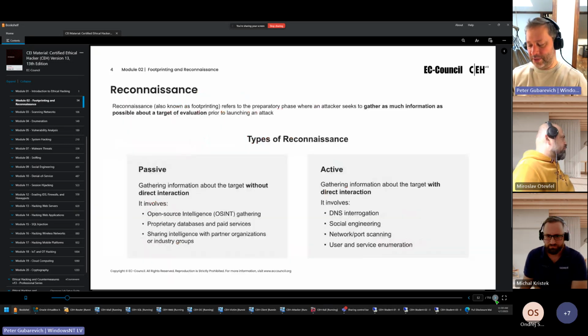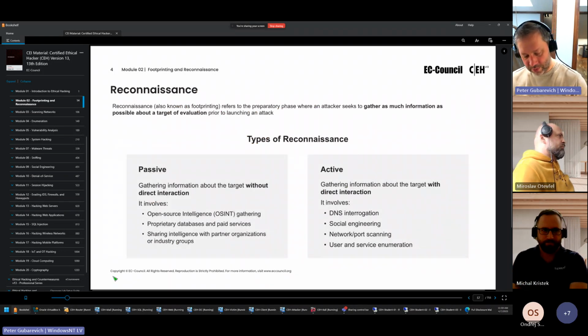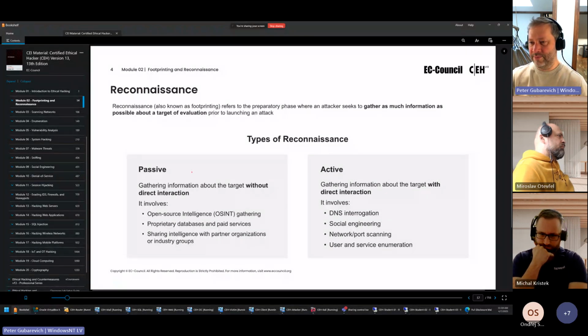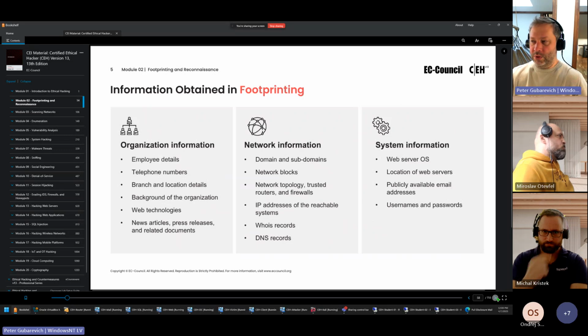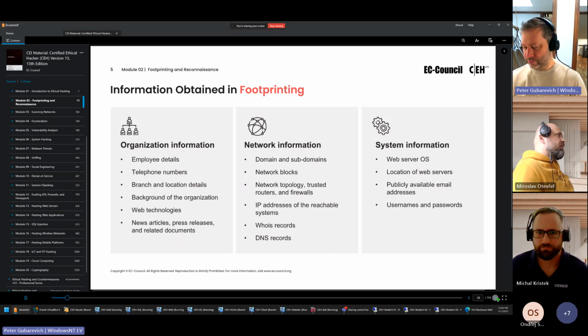So reconnaissance is when you try to footprint your victim and find as much information as possible about your victim. This could be a company, organization, enterprise, person, whatever. Again, passive versus active reconnaissance, when you interact with your victim or not. What exactly would we like to find out during footprinting?